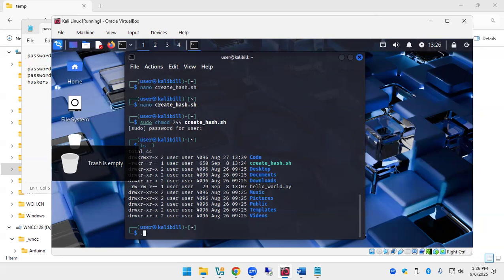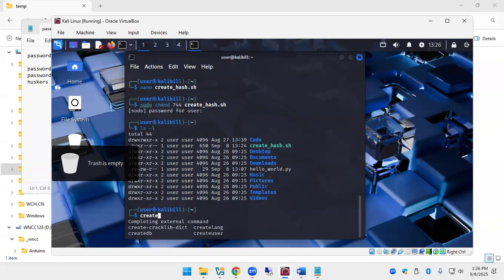So if you do ./ that means in the current folder. I know that's not terribly intuitive. You don't have to do that. You can type in CREA and then tab. Oh, it's not going to do that, is it? ./C. And there it is, create hash. I need a little bit more to be unique. There. Now I got it. And it runs. It's an executable file.